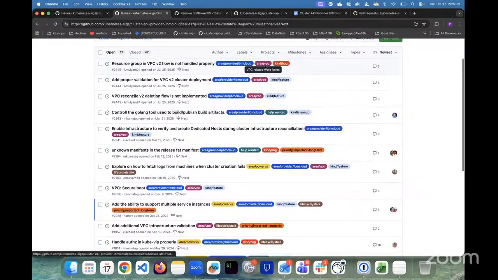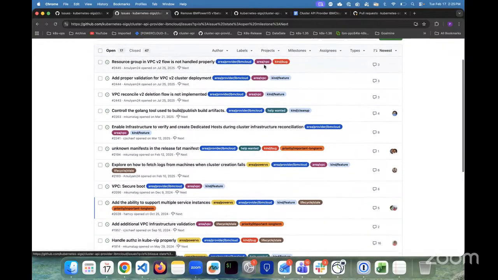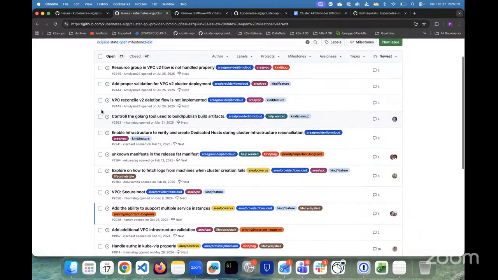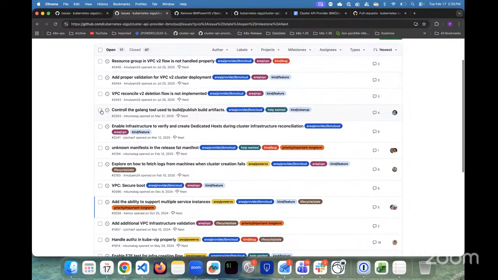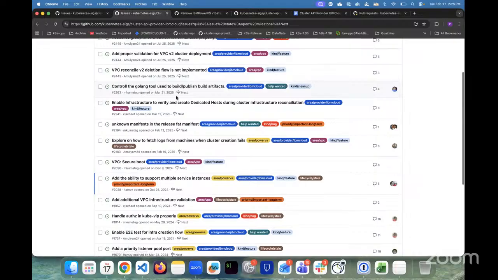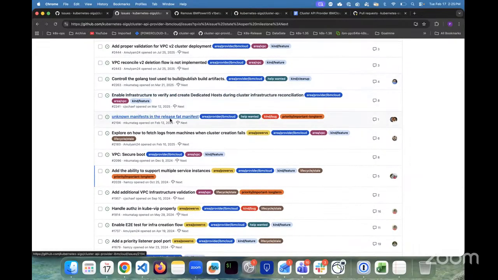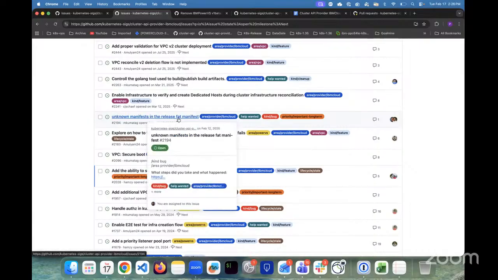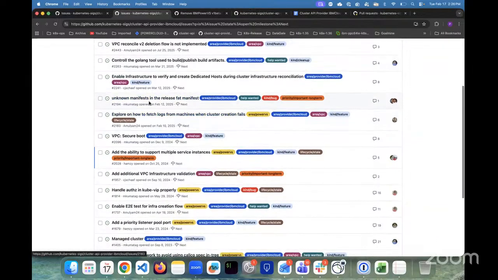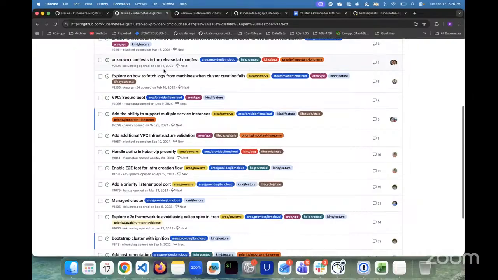So yeah, we have added this label of area VPC, right? So all these are the items which are related to the VPC infrastructure and the code related to VPC. So we are hoping for the VPC team to take that up and help us out there. Yeah, unknown manifest is something, the additional manifest layers that we are seeing right now. We were hoping to fix it sooner. This we are aware about.